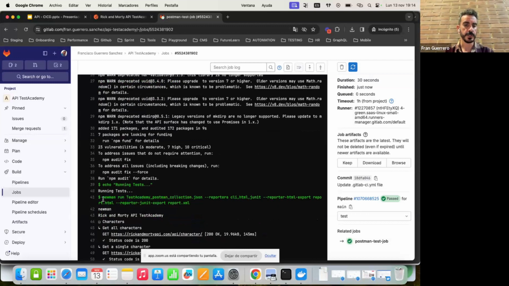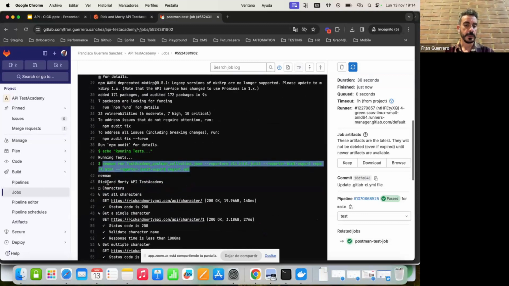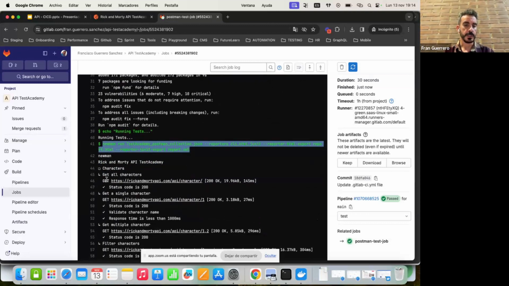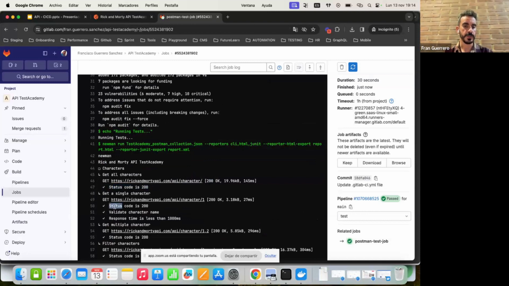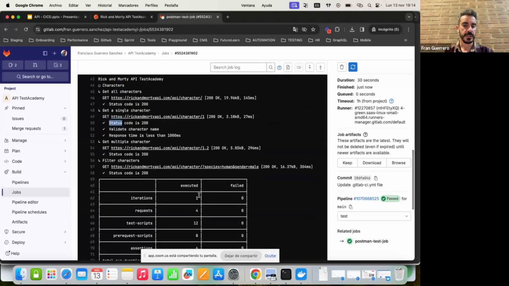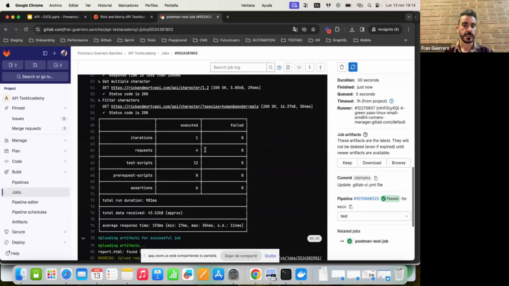So when I'm executing, the pipeline is executing this command, again, the Postman collection is run. All the requests are performed. We can check here the status, and also we can check the test cases they are passing, like you can see here. We have a summary at the end, as you can see.